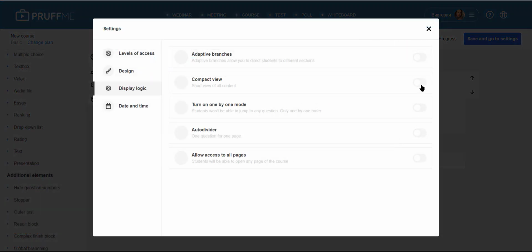By using the Compact View setting, you can display a preview of the course content. One-by-one option is used to make sure students can access the course content only in the order the lessons were uploaded. Using the next setting, you can place all elements on different pages. And with Allow Access to all pages, your students can open any page of your course.